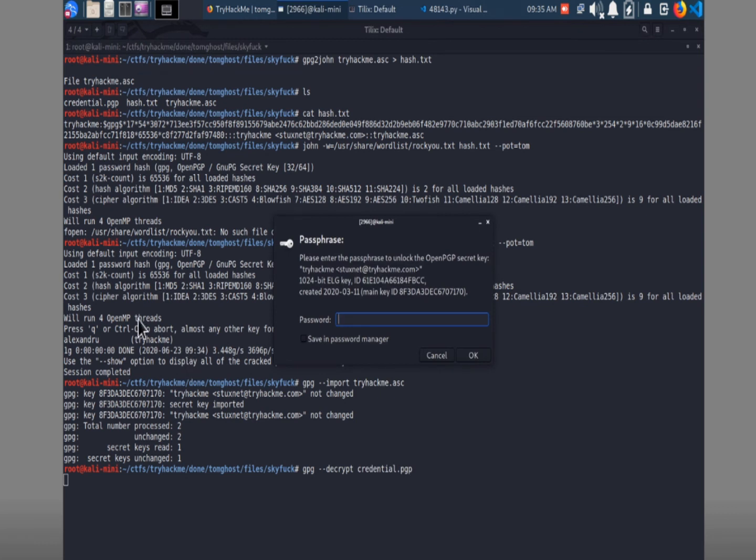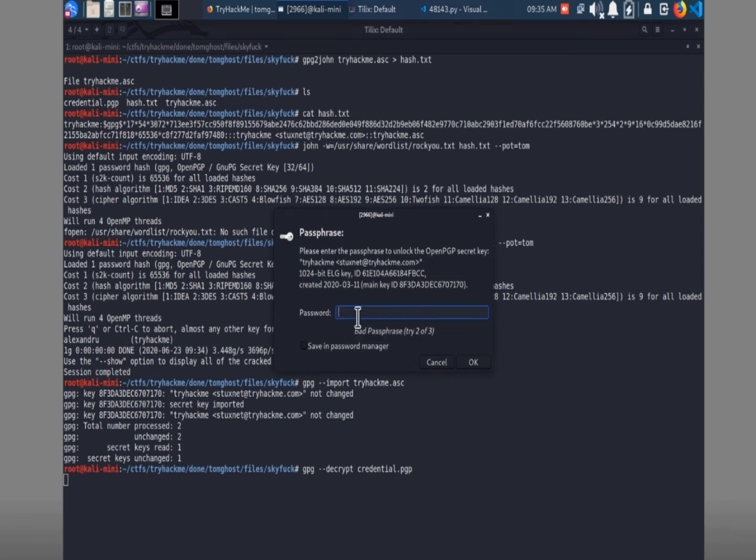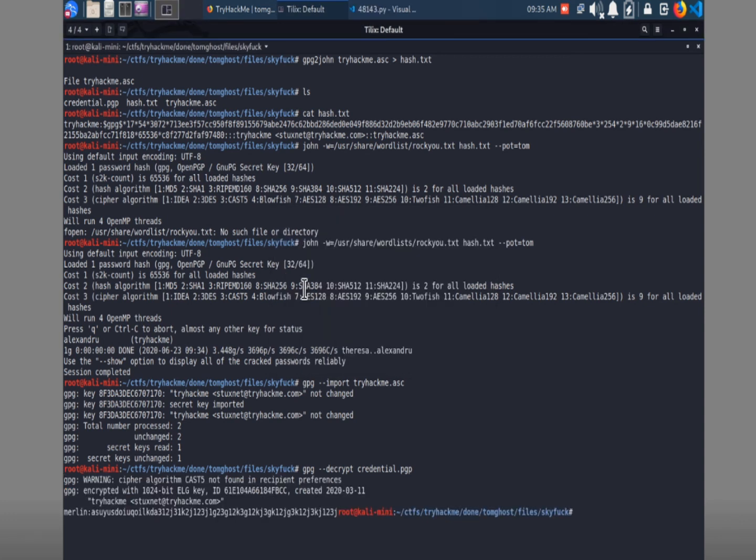And so now this is asking for that password, which is the same one that we had from before. And once you type that in, it's going to decrypt that data. And so you can see this is the data inside that file.